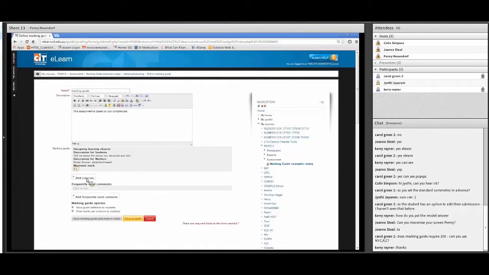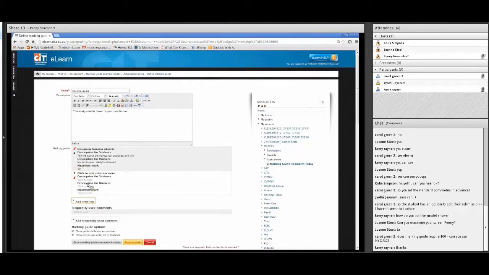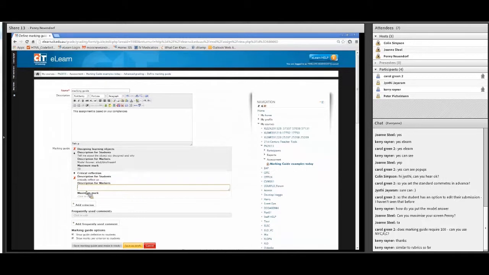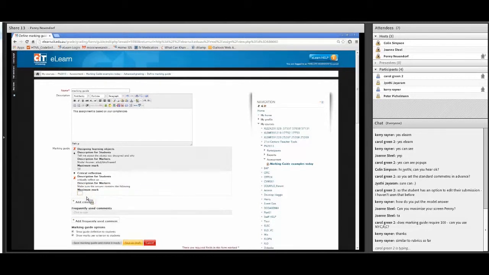So if we now want to put another one in, we just click to add another criteria, click to put in the name of the next criteria. So this one I'll actually call critical reflection. So the student, the information from them, critically reflect on and so on. Description to markers, make sure the answer contains the following, and we'll make it 50.